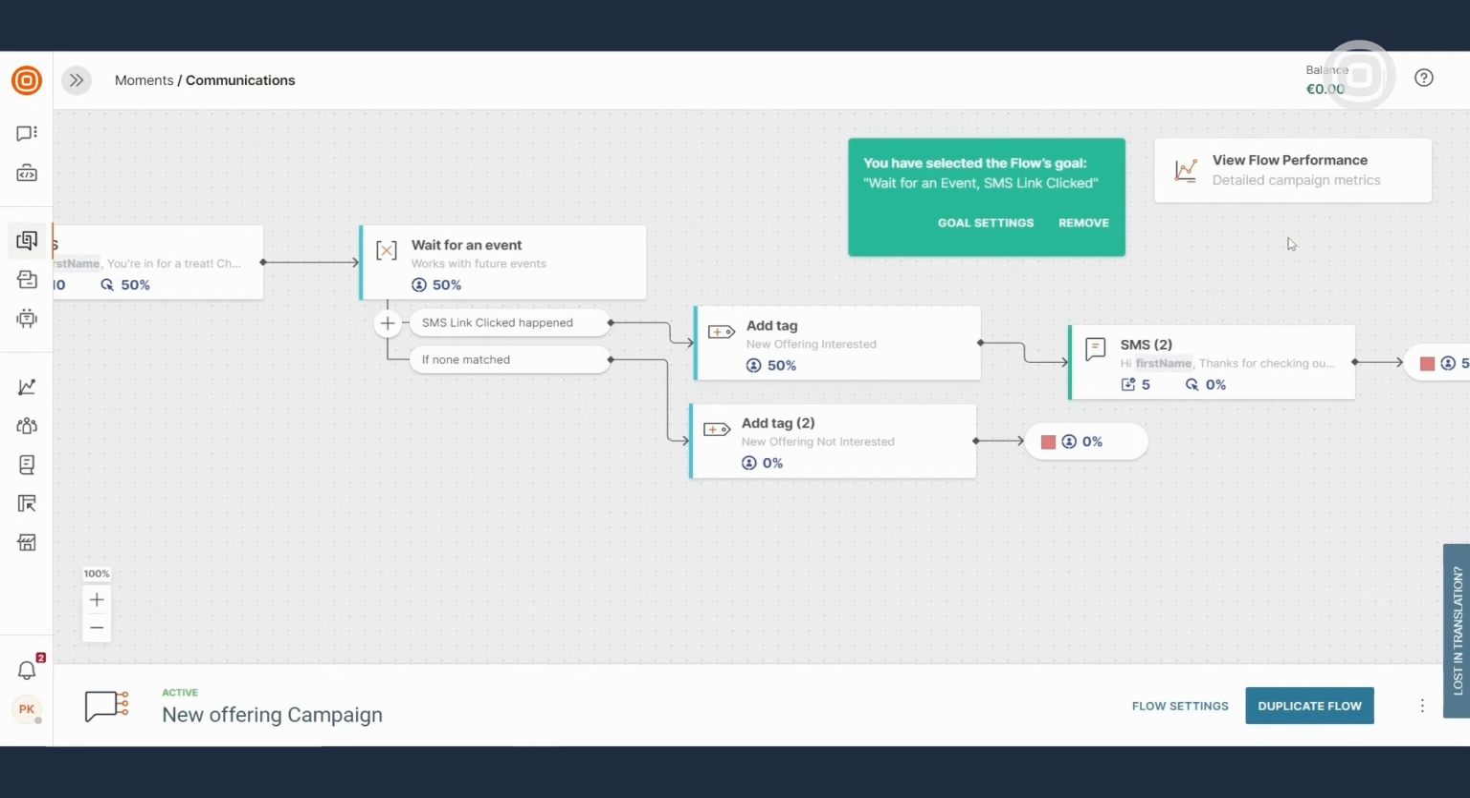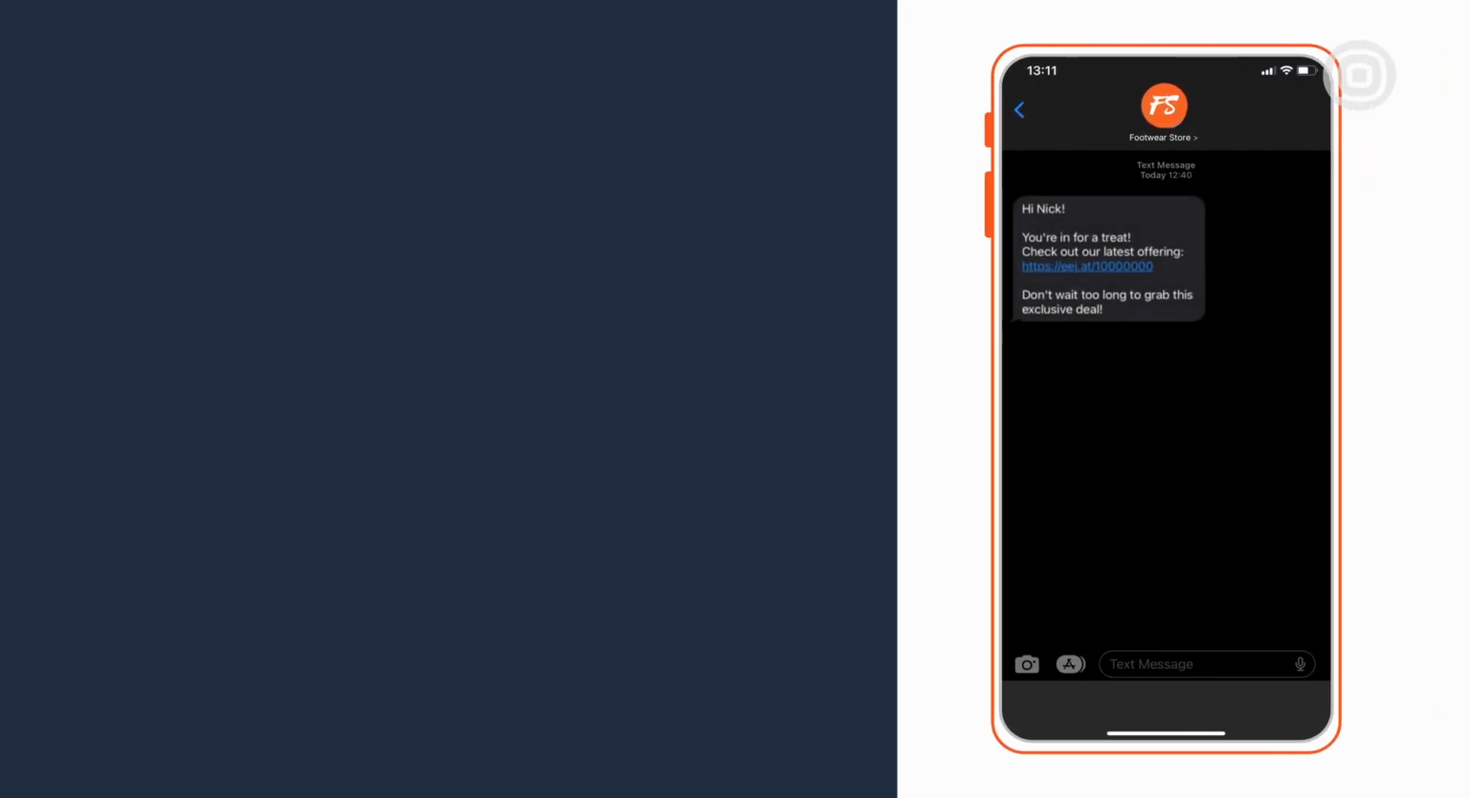To sum it all up, Moments allows you to create personalized and targeted communications with your customers using templates and rich media across multiple channels within a single workflow. On top of that, you get a detailed overview of how your communication efforts are progressing and insights into the quality, performance, and efficiency of your campaigns.